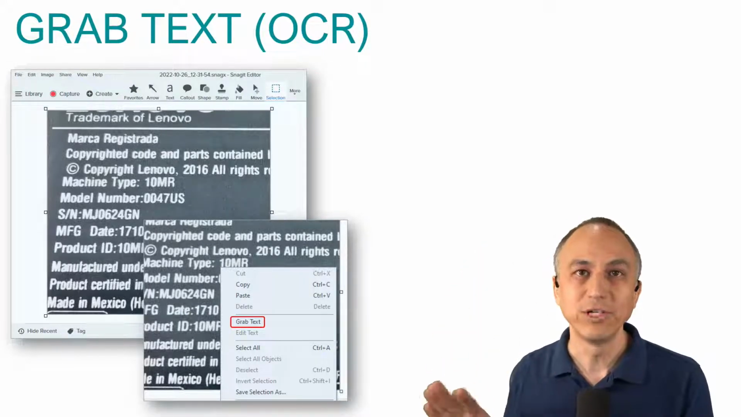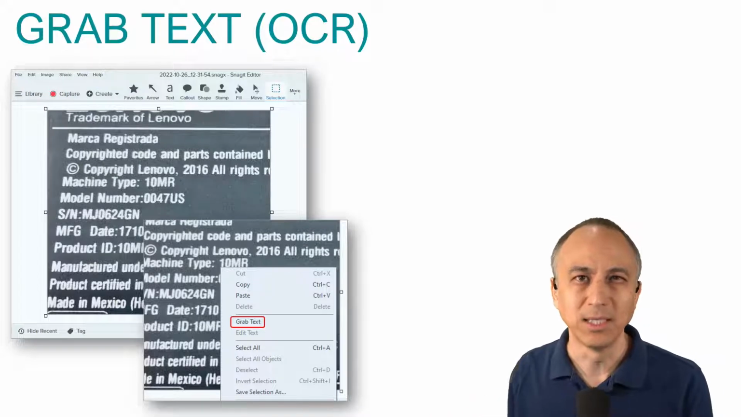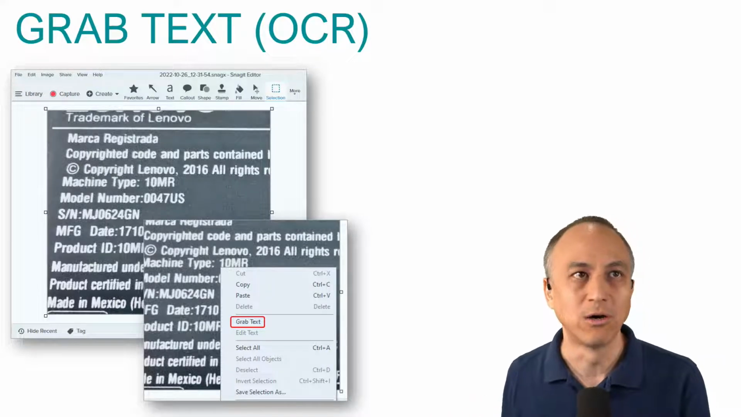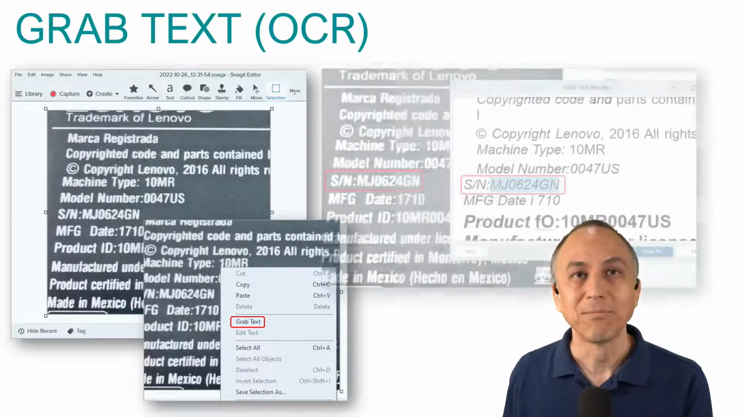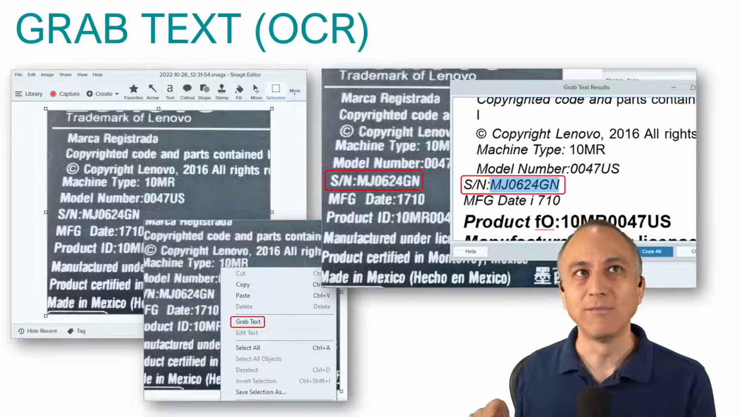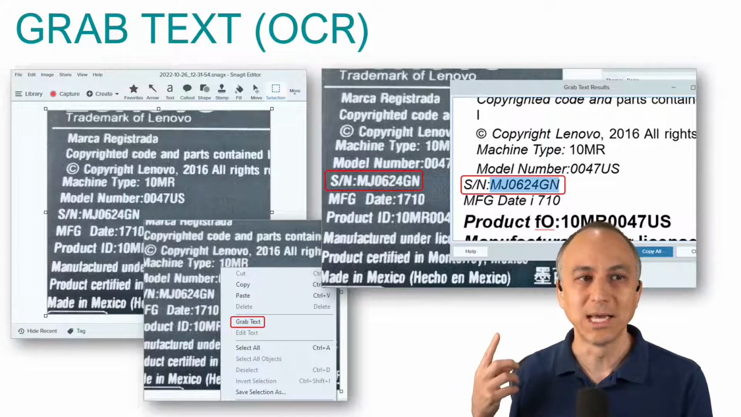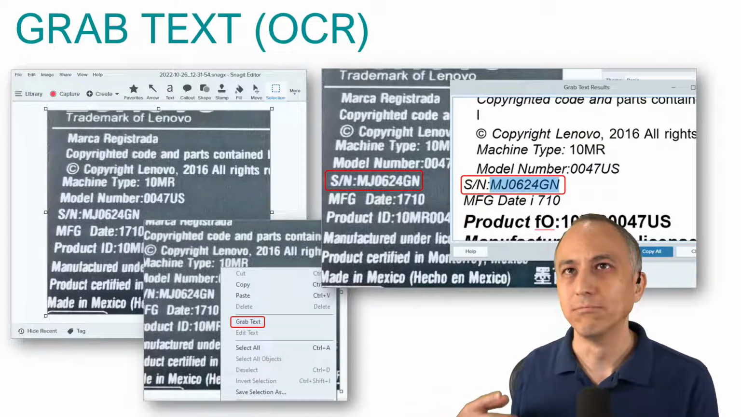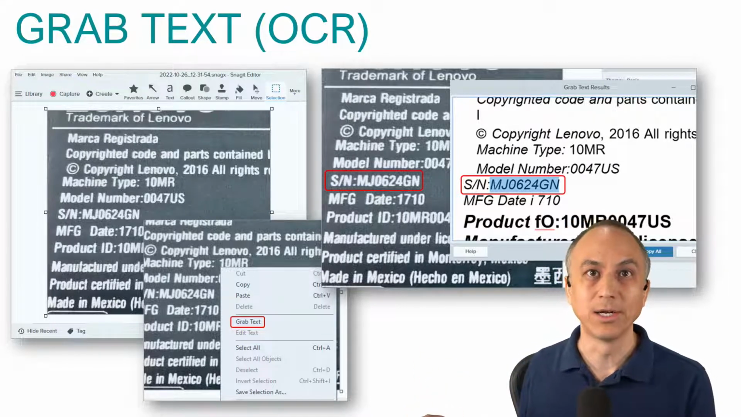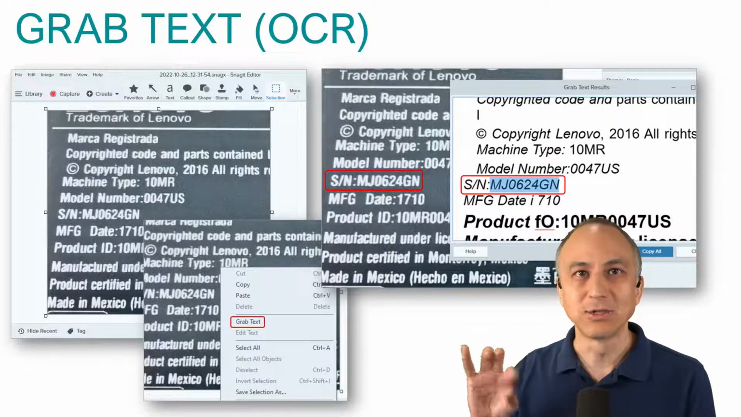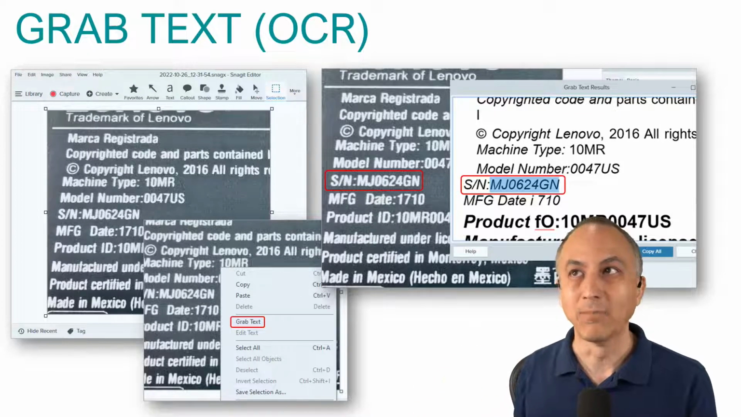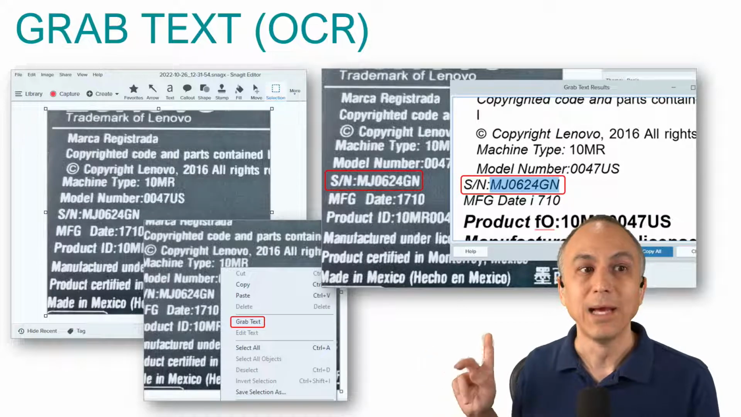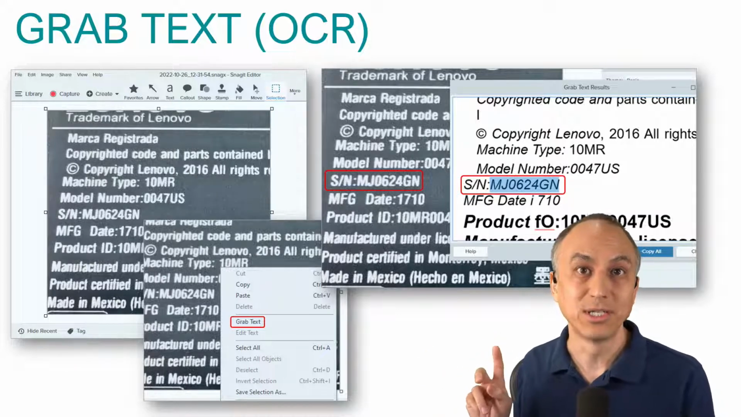And if you've ever used OCR, you know that typically non-professional OCR is not perfect, but it usually is good enough to save me time. So in this example, I grabbed a photo of a serial number on a computer. And rather than me trying to type that out, click grab text, and there you go. And it did actually capture the serial number properly.